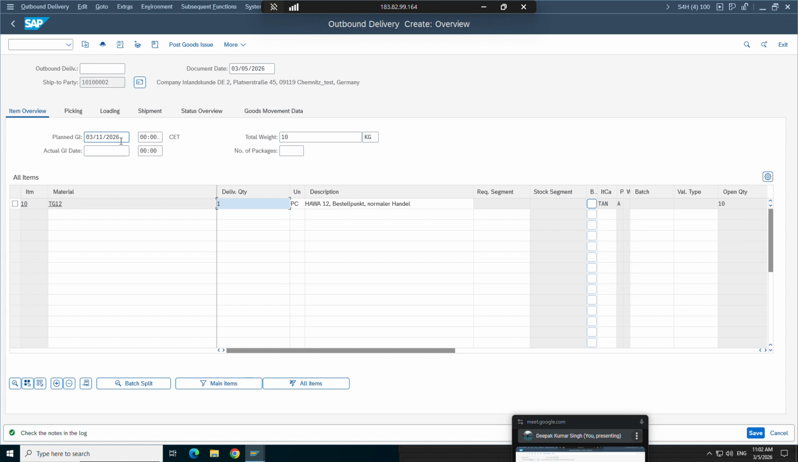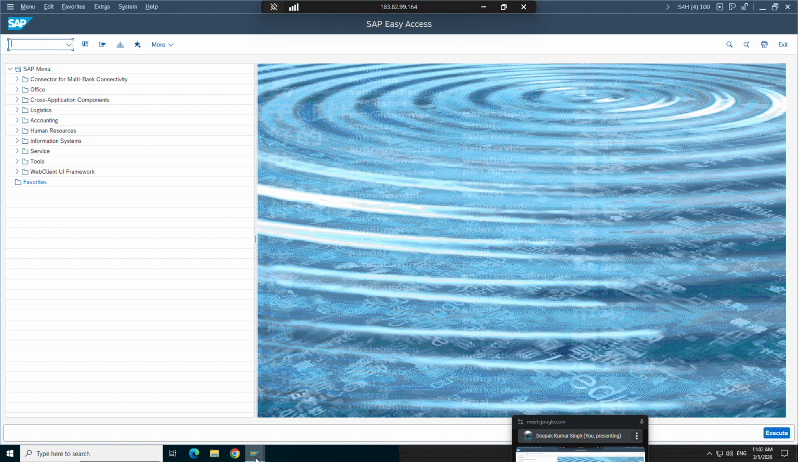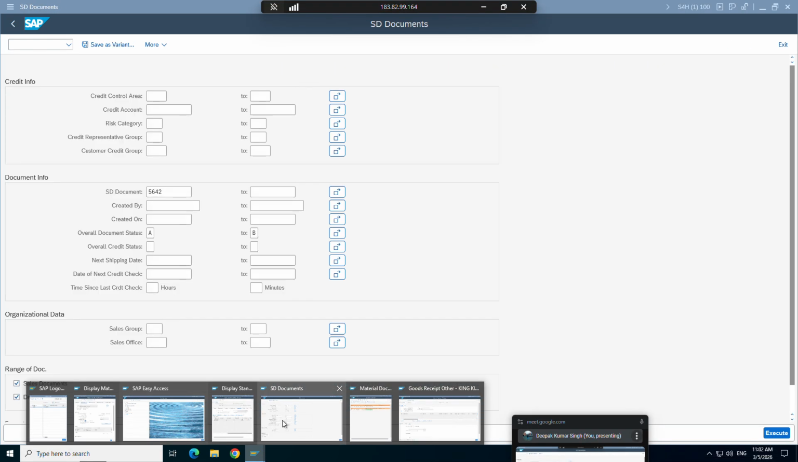So let me put it here. Let's see if it works. No, it is not allowing me. Anyway, it's fine. We'll see this tomorrow. No problem. So what we did, the stock was less. We tried uploading the stock, but because of this posting period, we are not able to see that thing. So this parcel delivery will continue tomorrow.